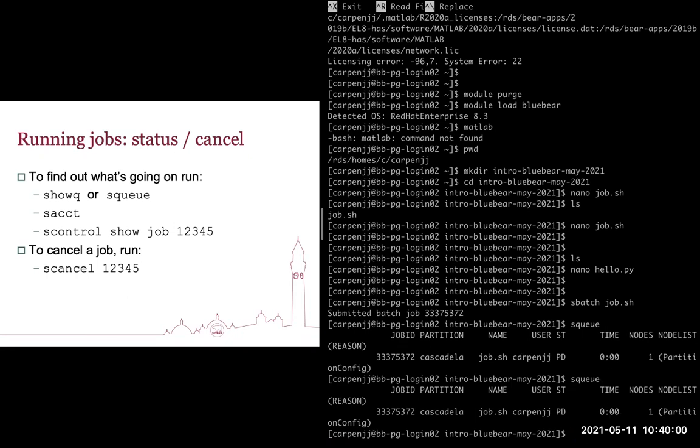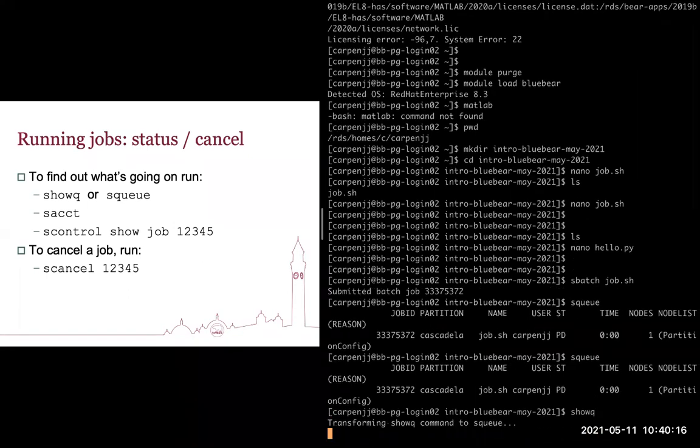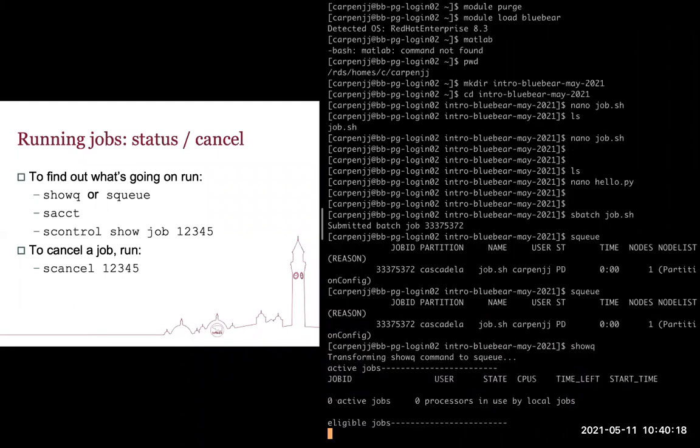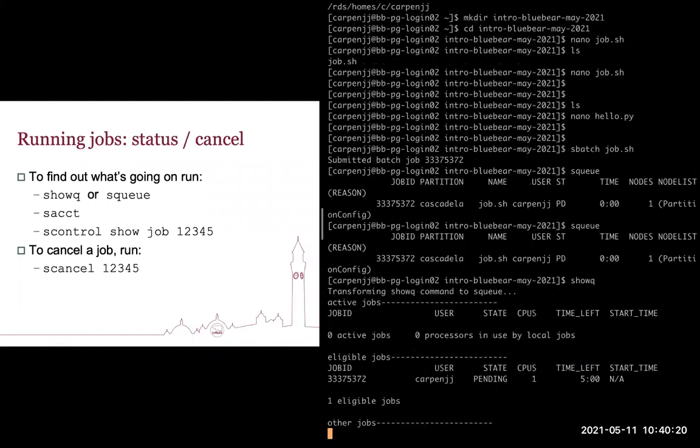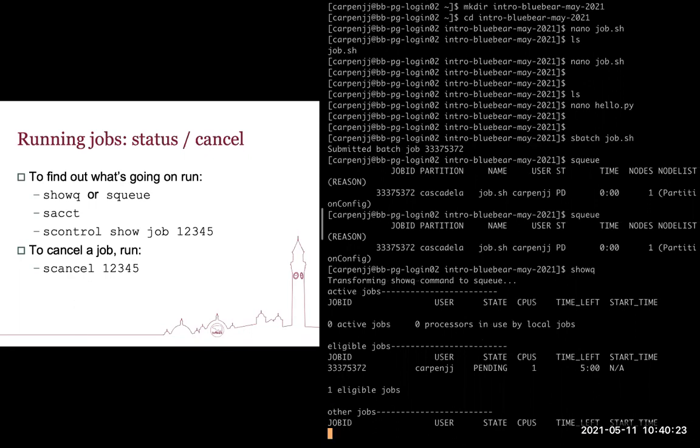So squeue will show you the jobs that you have running or pending. It will briefly show you jobs that have completed, but only for about 30 seconds, and then they fall off the queue. So squeue will pretty much show you what you've got running at a given time. There's a variation on squeue, which is showq, which is actually a wrapper from the previous scheduler that we used to use, but it provides information in a slightly different format, which in some ways is a little bit clearer. So rather than PD, it actually says pending.